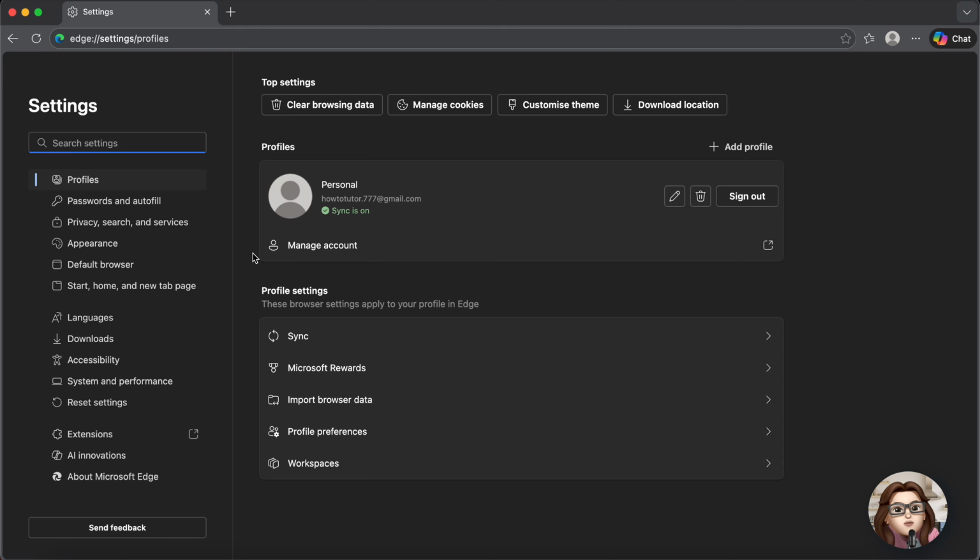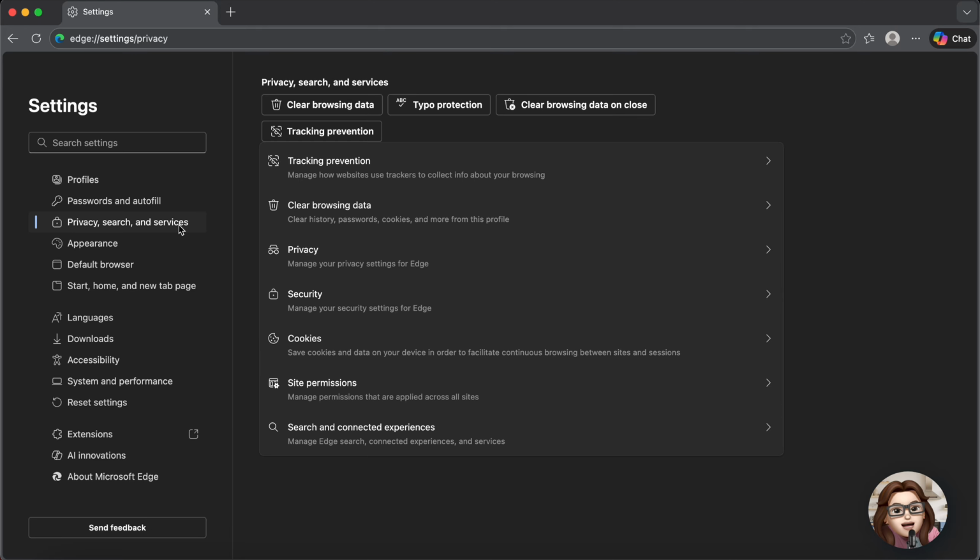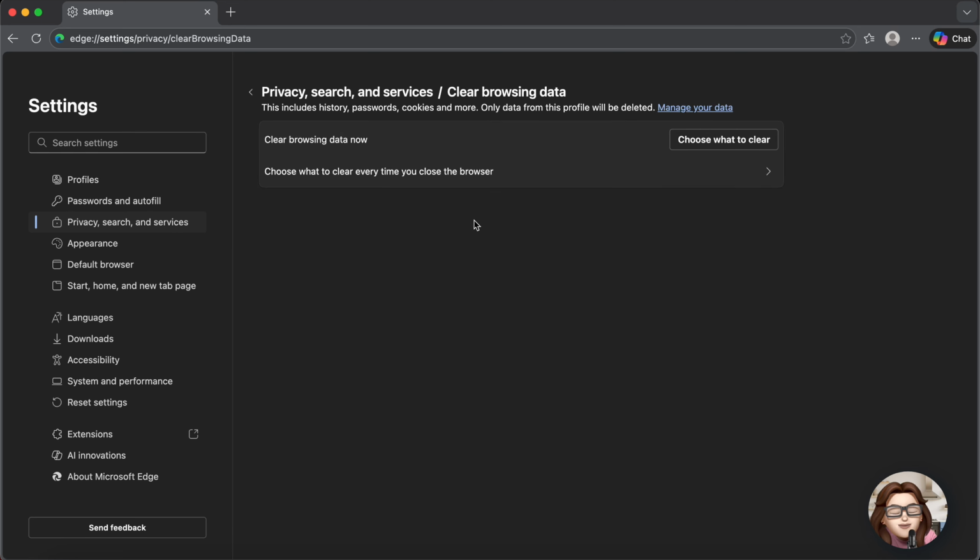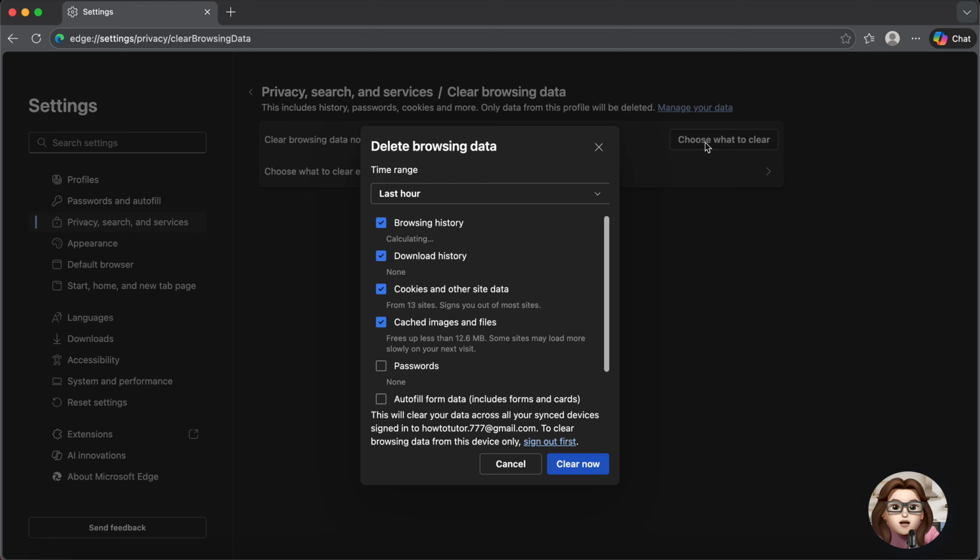On the left side, click Privacy, Search and Services. Scroll down until you find the Clear Browsing Data section, then click Choose what to clear. A panel will appear where you can control exactly what gets removed.